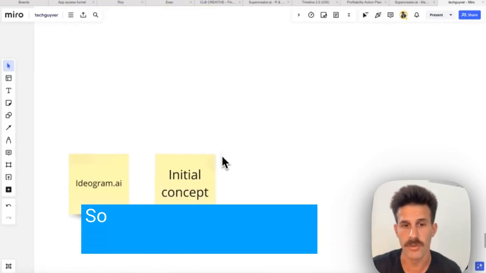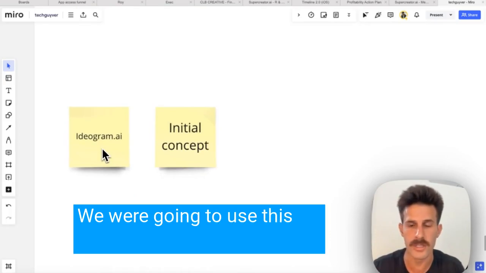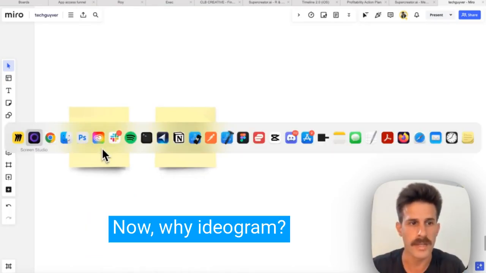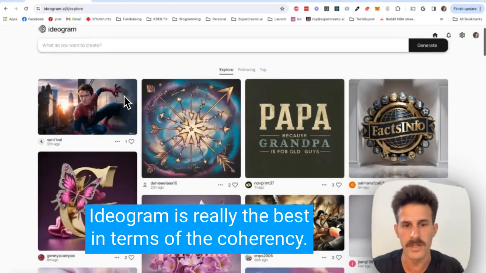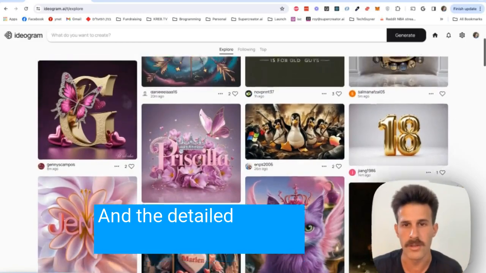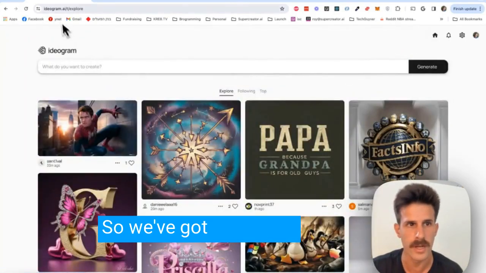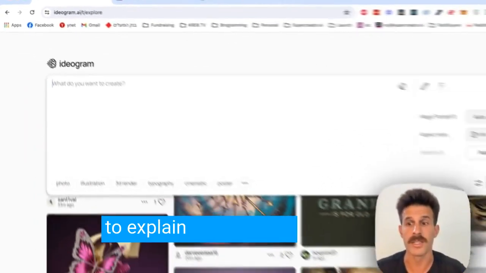It doesn't really matter. So the first tool we're going to talk about is Ideogram.ai. We're going to use this for the initial concept that you're going to use as the base. Now, why Ideogram? Ideogram is really the best in terms of the coherency and the detail and the crispiness, as you can see from these examples. So we've got Ideogram.ai, and now we can just enter a prompt to explain what I want.